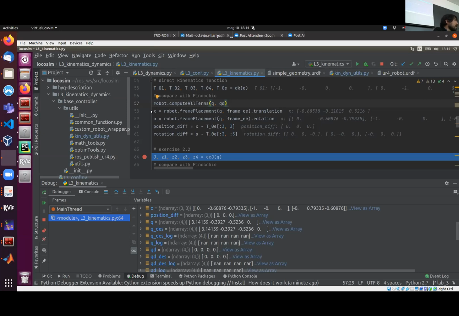Then we have this variable x, which is defined by this function called frame placement. We define the values of our joints, which are q, which at this moment are the ones that we gave in q0 in the configuration file, and the name of the joint that we want to find, right? This gives us the translation part of our homogeneous transformation matrix, and O gives us the rotation part. So this is going to give us the rotation matrix of the homogeneous transformation matrix.